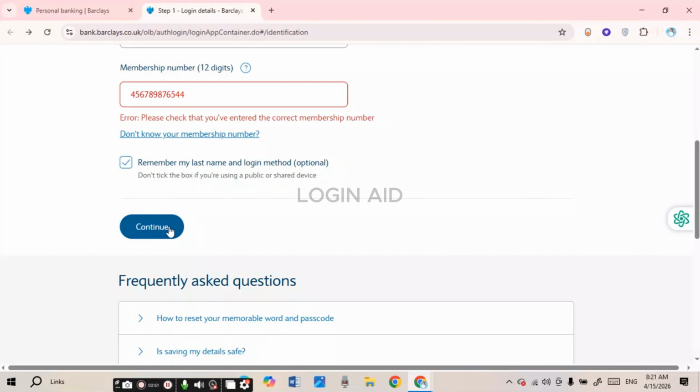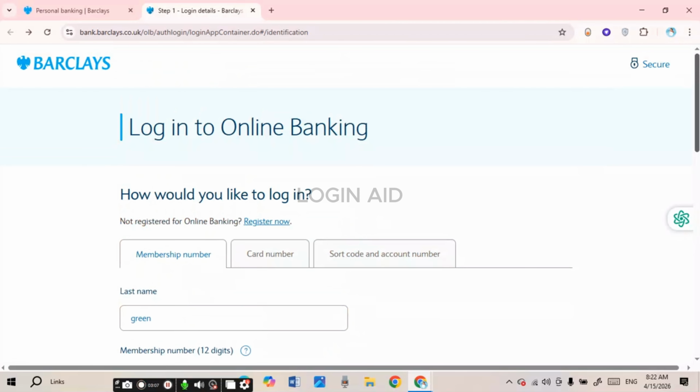Now what you have to do is simply follow through the prompts. Also go through the security verification. If you have enabled two-factor authentication, you might also have to go through the authentication method. After you do all that, you'll be logged in to your account. So that is how you log in to a Barclays Personal Loans account.